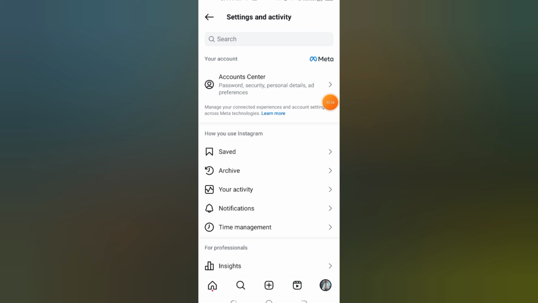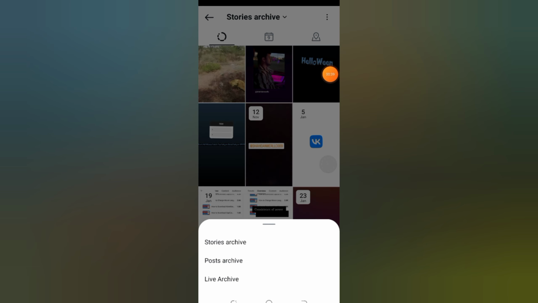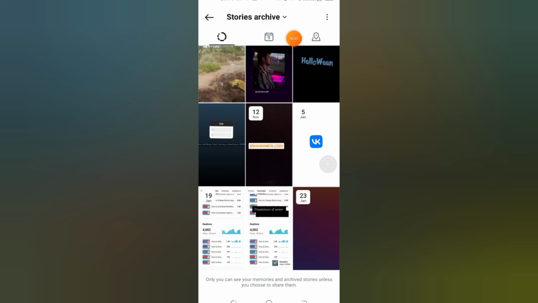If you want to unarchive a story before 24 hours, you actually can't because Instagram doesn't allow archiving within that time frame. However, what you might be looking for is to check or repost a story that's still active. If your story is still within the 24-hour period, here's what you can do instead.